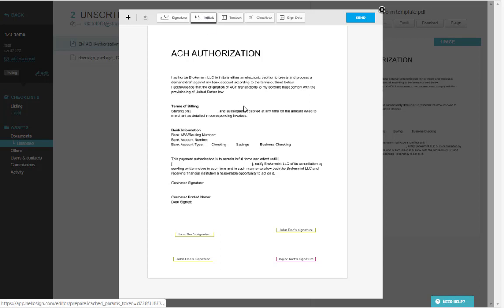Initial boxes work exactly like signature boxes. You just select initials, double click where it needs to go. You can expand or collapse the initial box to match whatever you are trying to fit it into, and then you can drag and drop it to make it a little bit more specific.